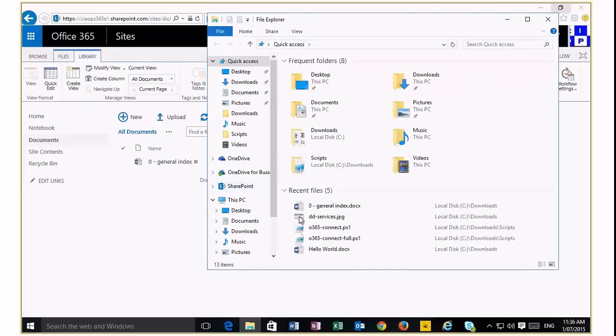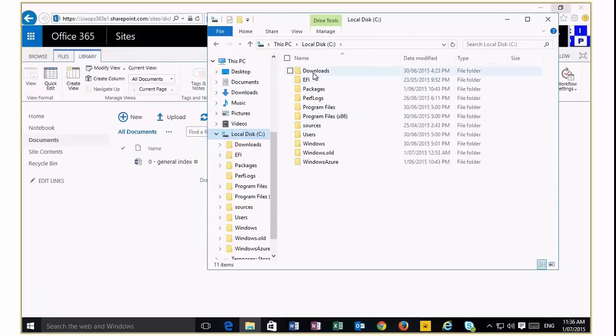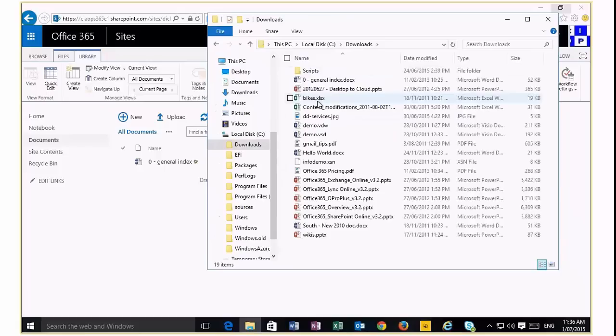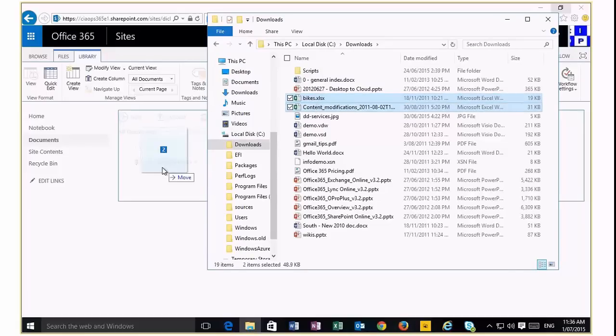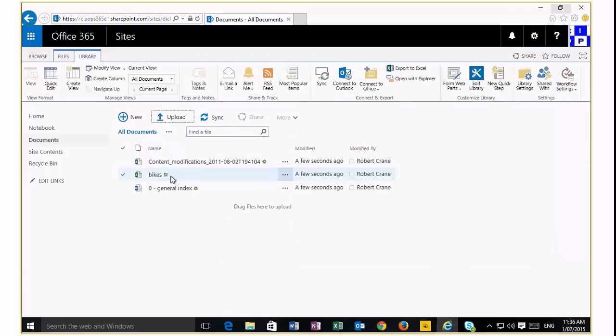Now, the other way that we can do this, for example, is, again, what you may not appreciate is if I go to my C drive again, go to my downloads, and maybe pick a couple of files here. So let's pick these two. I can now drag and drop these directly onto the browser. As I drop it over the browser, you'll see in the background there that it is uploading those files for me. Now, the other option here is I can synchronize.